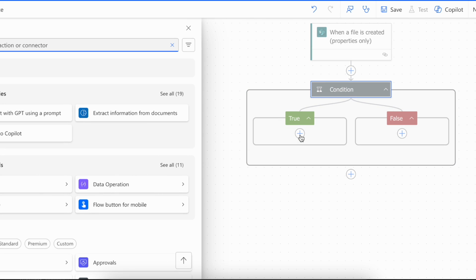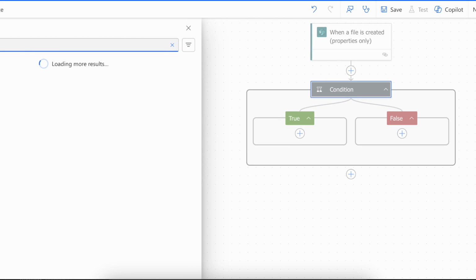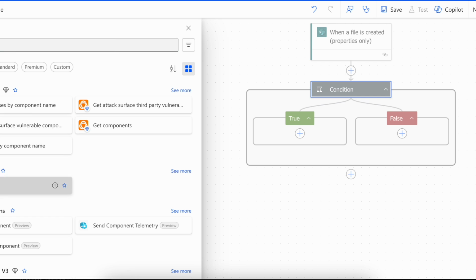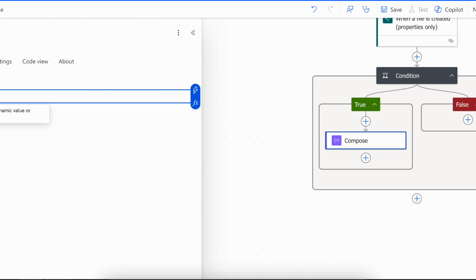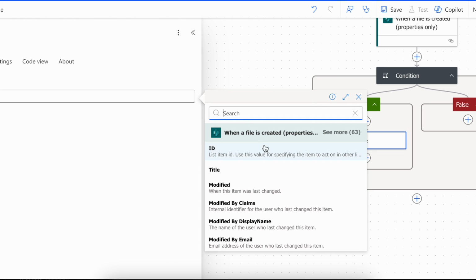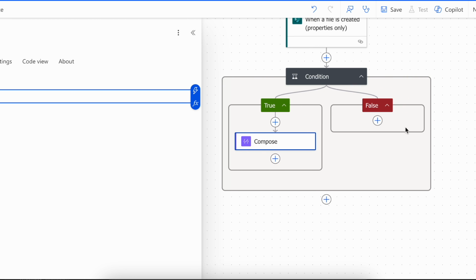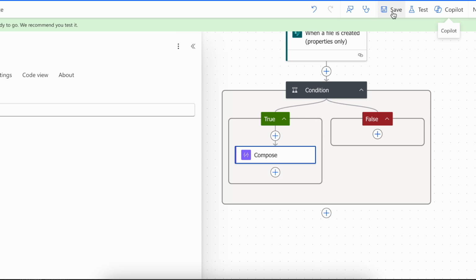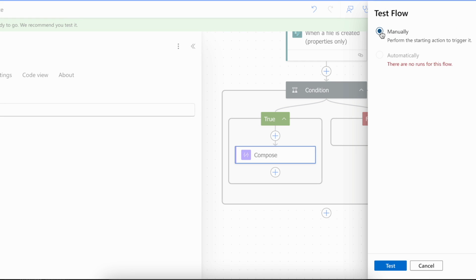And over here I can just add a compose, something like this. I'll just add the file ID or the file title, whatever is fine. And if you want to add a false condition as well, you can add it, but I'm just going to keep it blank. Now I can just click on save. Let's just wait. Then I can click on test, and for now I'll just click on manually.